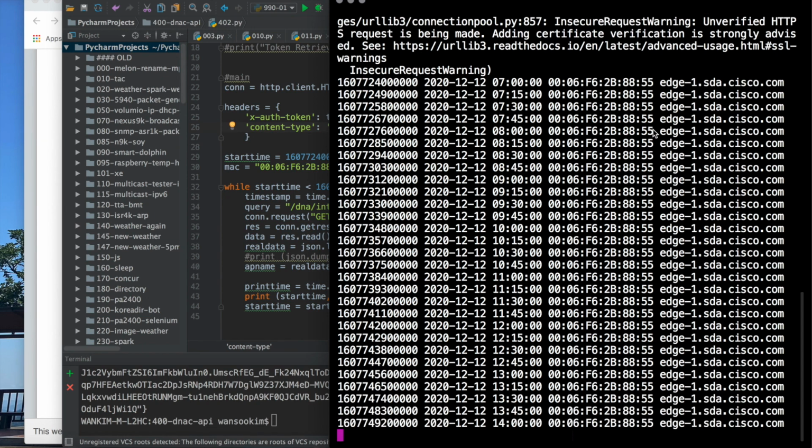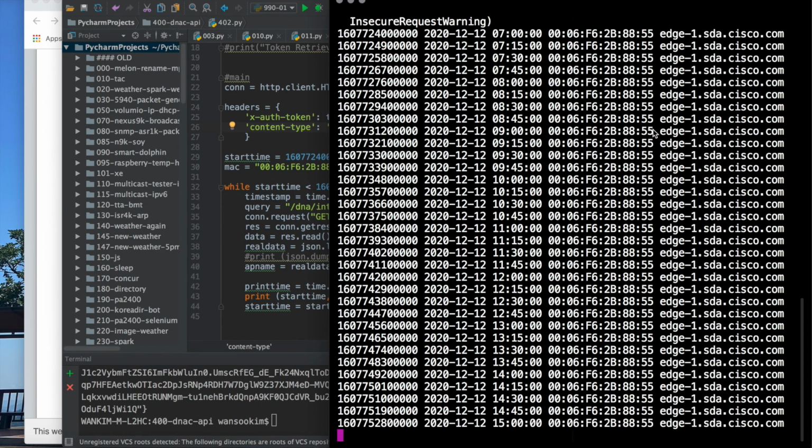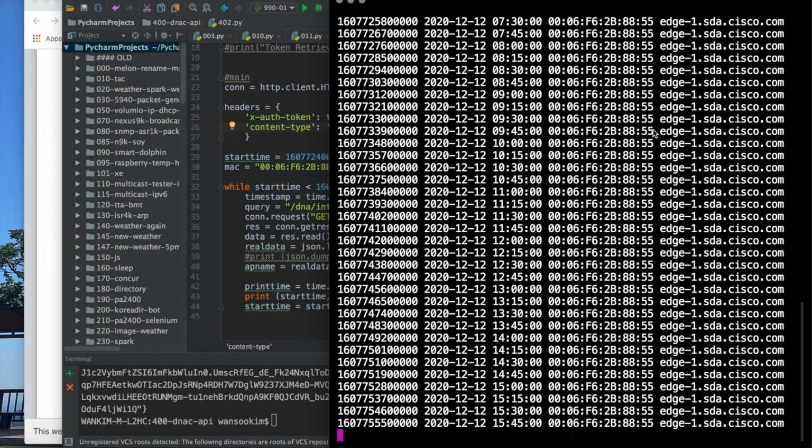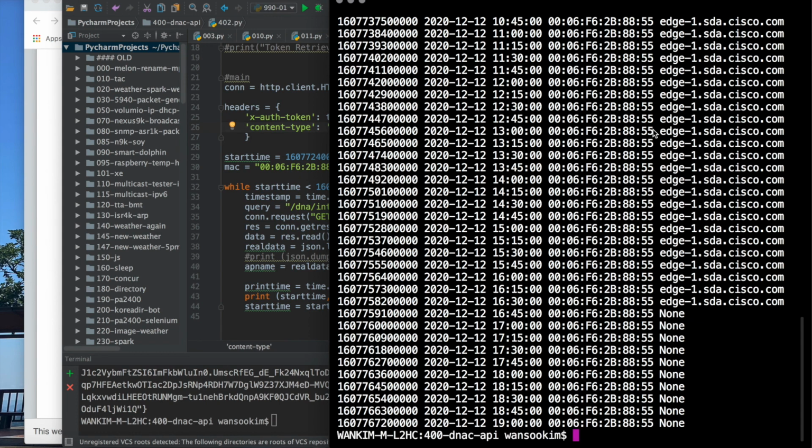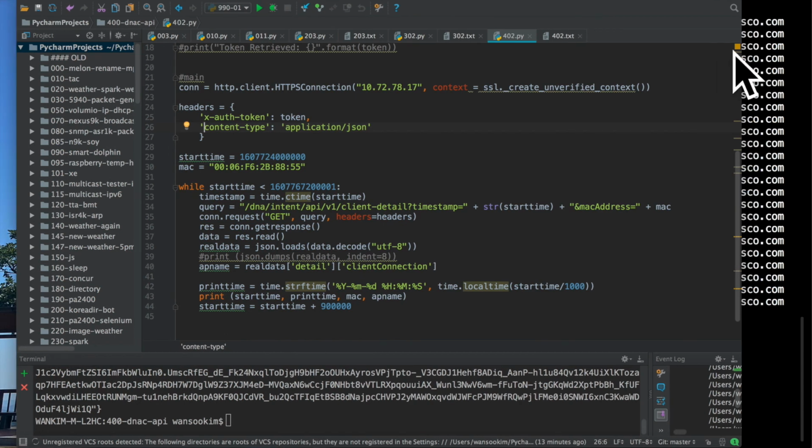So at a given time in the past, like some days ago, we can track which host is connected to which switch or which AP, access point, Wi-Fi access point. So it's very easy and very simple code, but in this COVID era, we can track a person or we can track a patient.